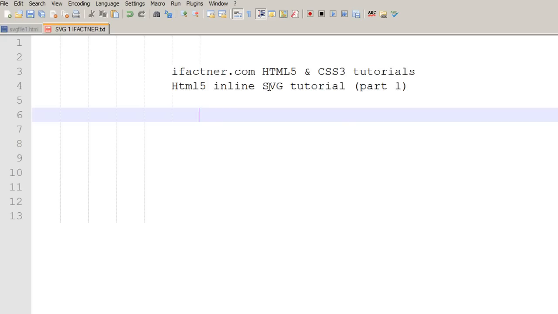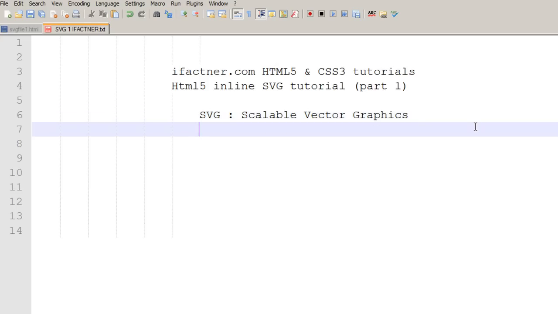The first question which comes to our mind is, what is SVG? Well, SVG stands for Scalable Vector Graphics, and it is a language which is used to describe 2D graphics using XML, which is Extensible Markup Language. For SVG graphics, or the scalable vector graphics, we use the XML format.